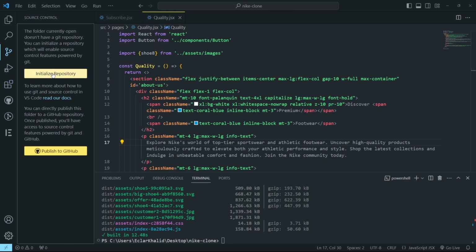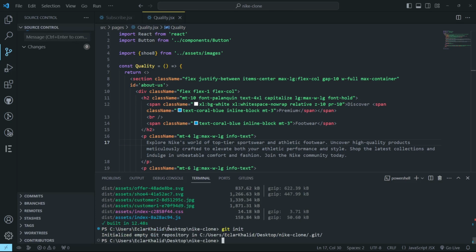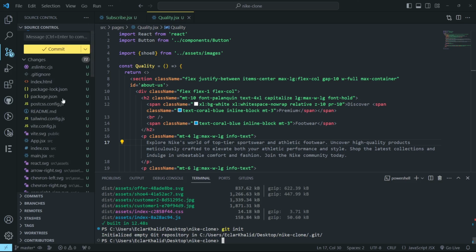So you can do initialize repository here, or you can come to your project and then do a git init. It's going to initialize an empty git repository in your folder like that. So from here you can do your commit. So let's do initial commit like that, and then let's commit.